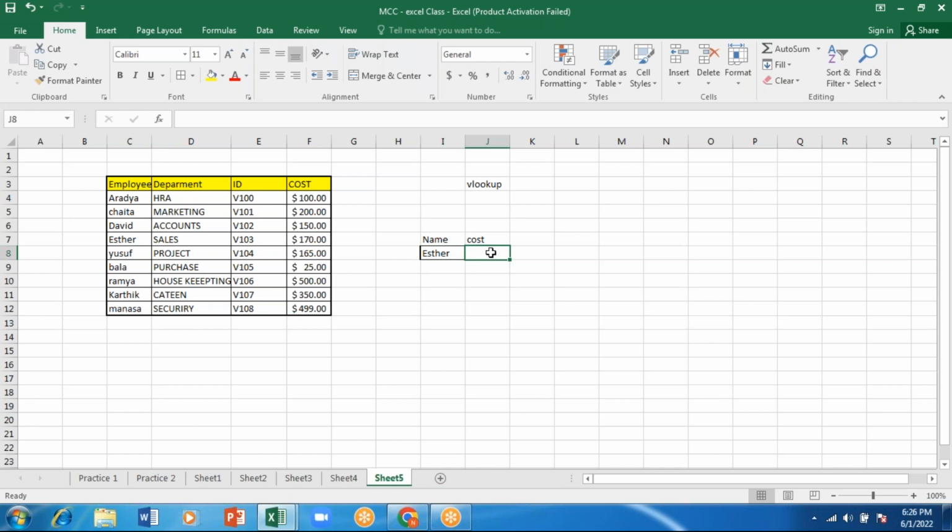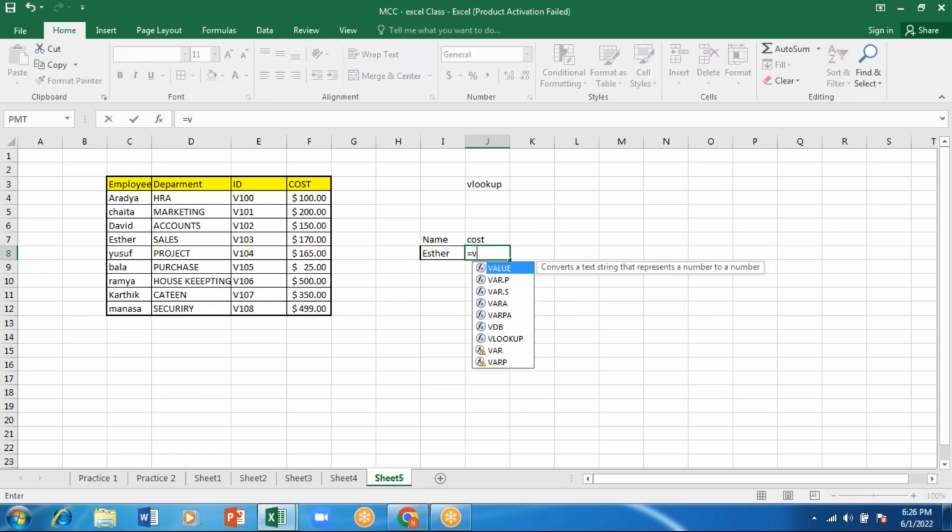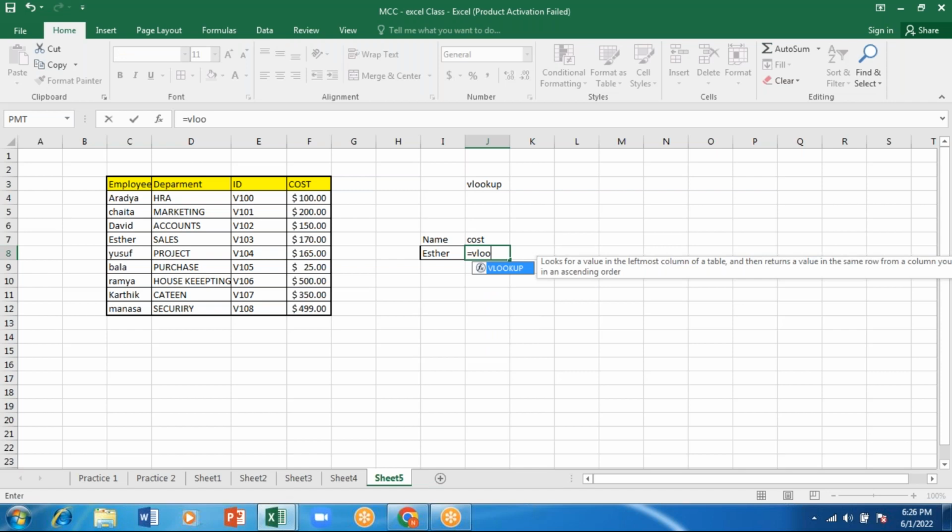Now what I'll do is equals VLOOKUP, vertical lookup. Then open a bracket. Lookup value: what exactly are we looking for, what are we searching for? So the lookup value is for whom I'm searching. I'm searching for Esther, comma.